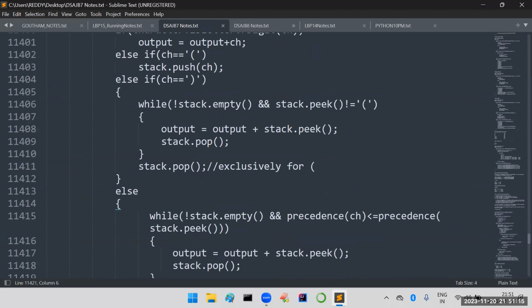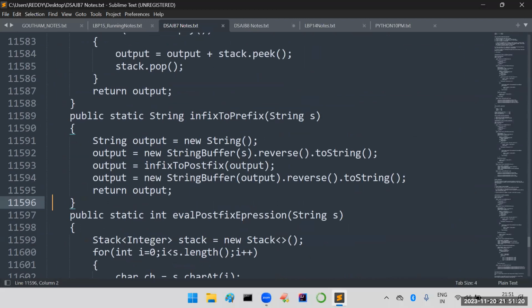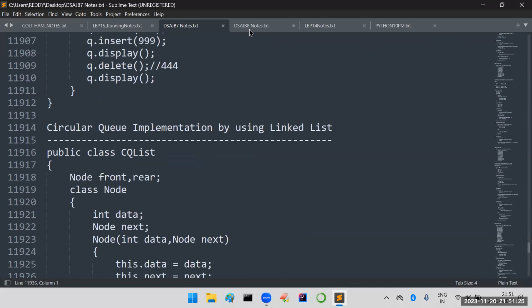So next and after that, we are going to see the queue. Like you can see, everything I'm going to type manually and I'm going to explain code for you people. Okay.